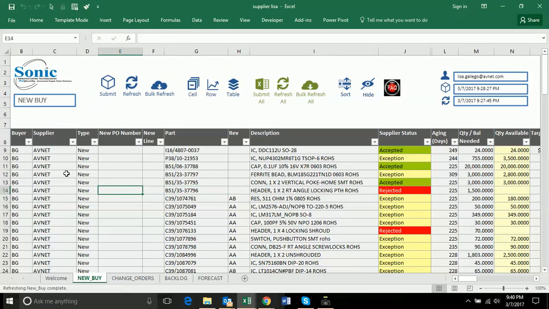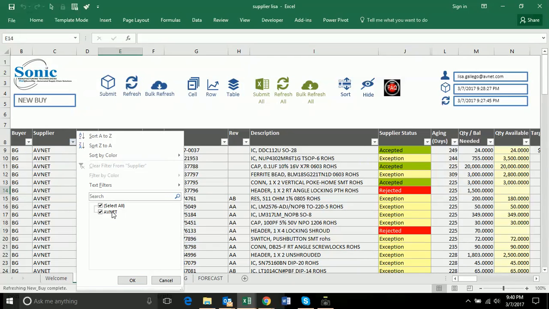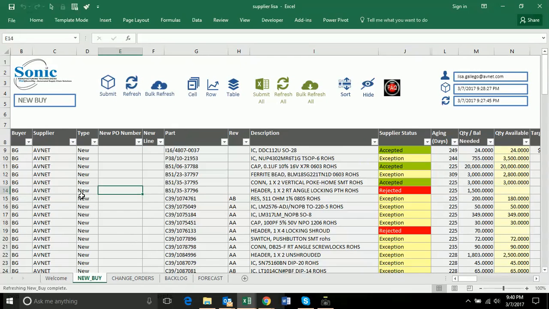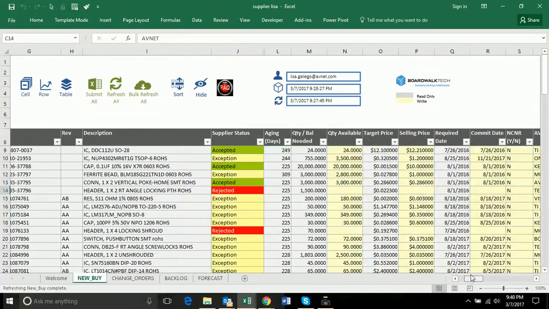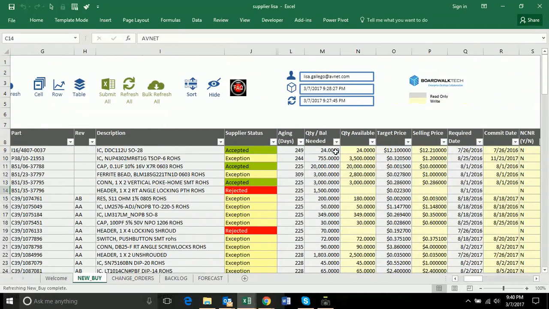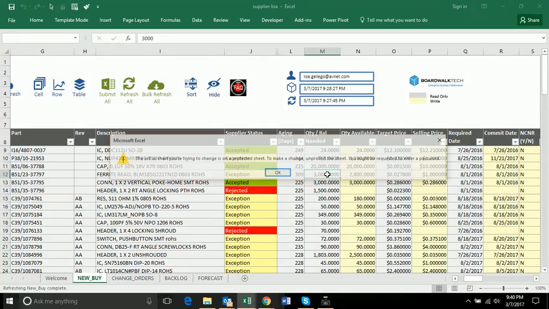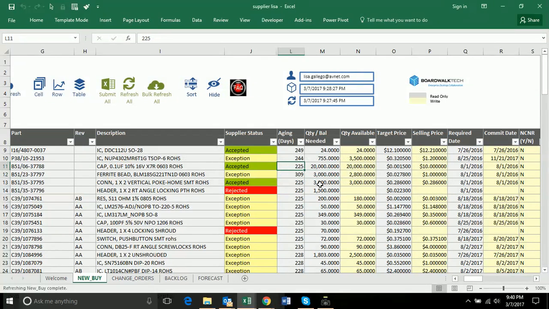So you can see here, this is the same data in the database, but only Avnet is being shown as the supplier here. There's no other data in here because this is the template for Avnet. So by access control, only the information that is supposed to be filled out by Avnet is filled in. Now you notice here, in the buyer one, it was saying how many do I need. Well, now this is saying how many I'm available. And I'm not able to change anything in the available.